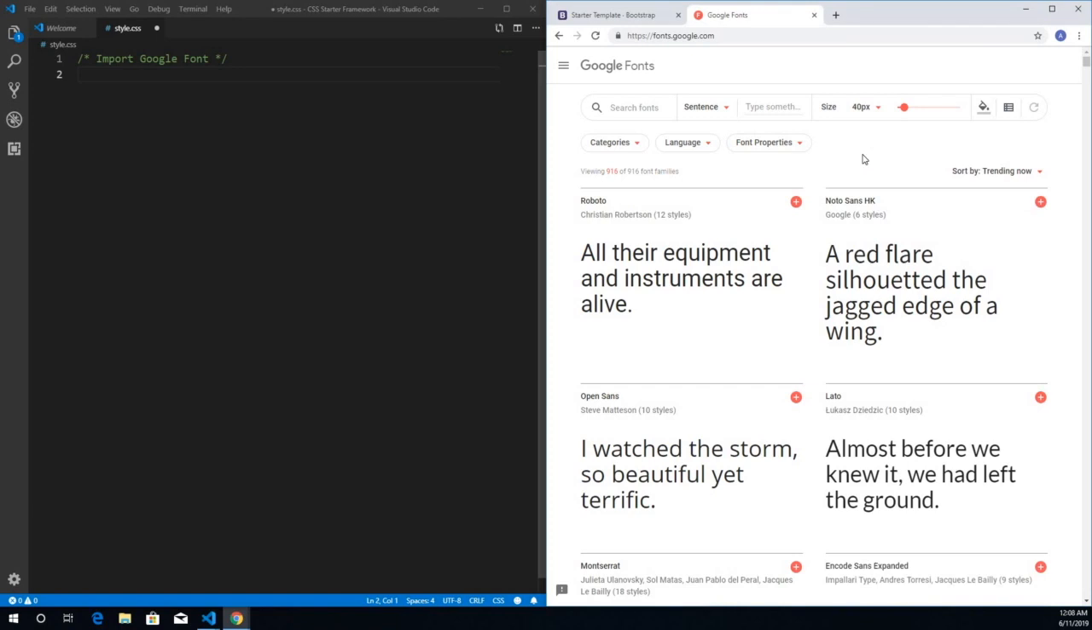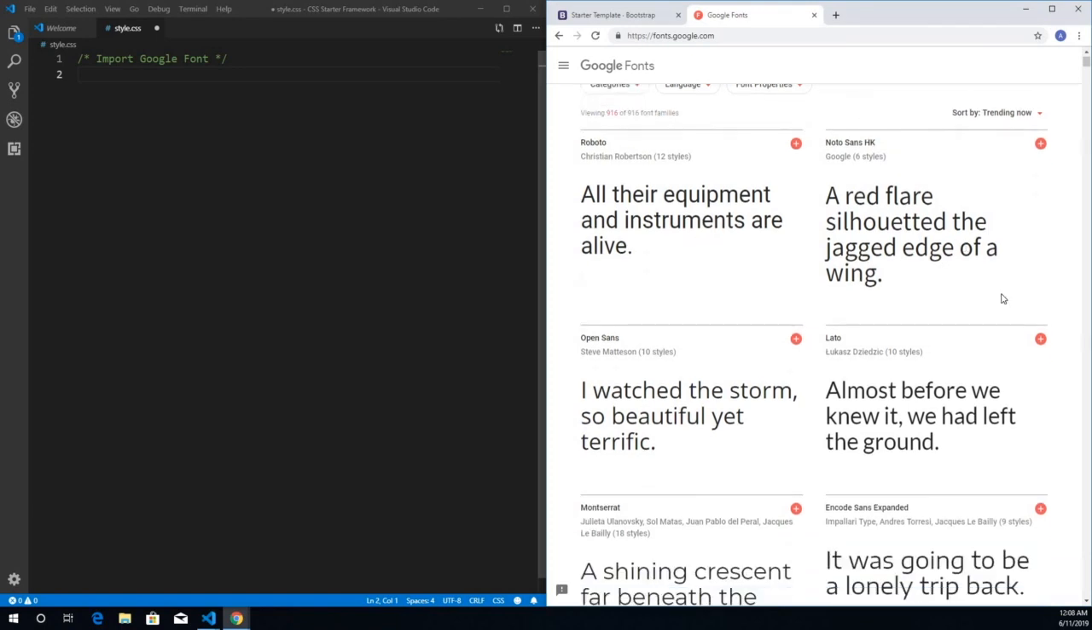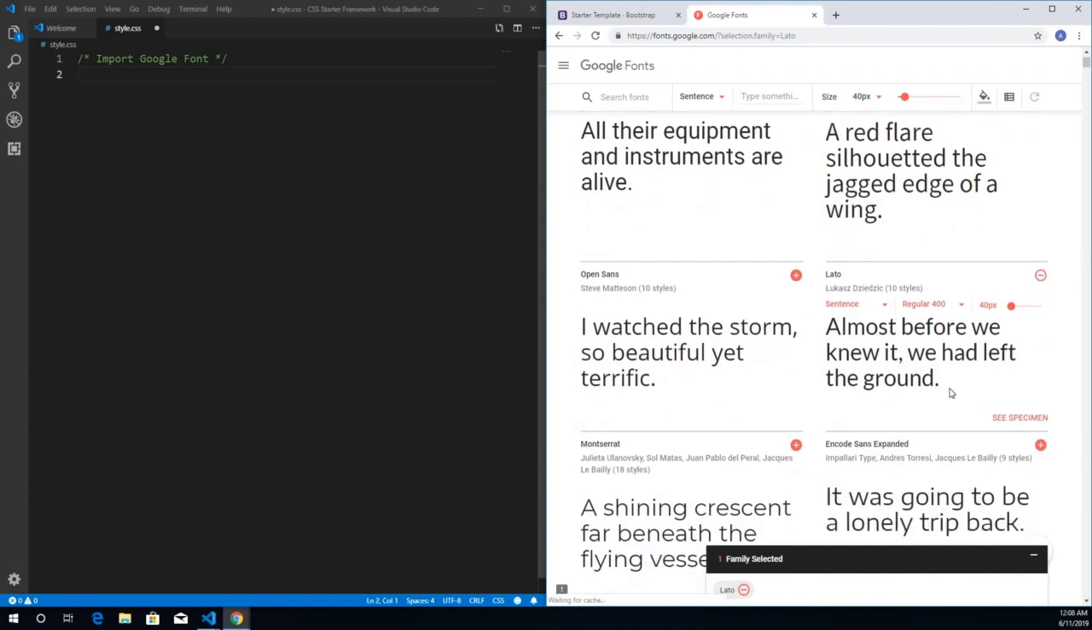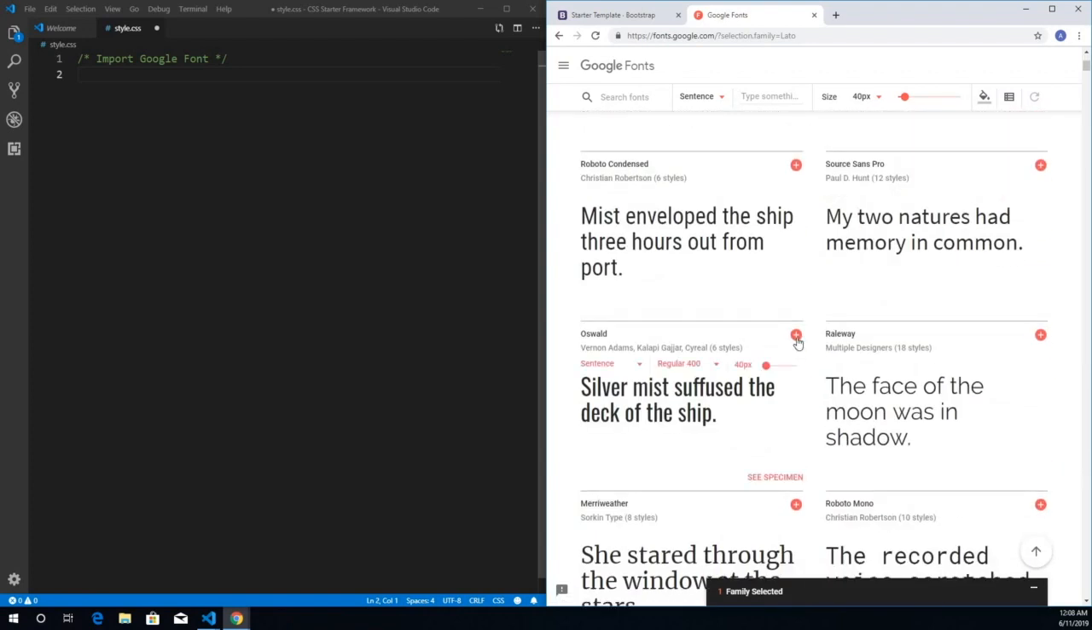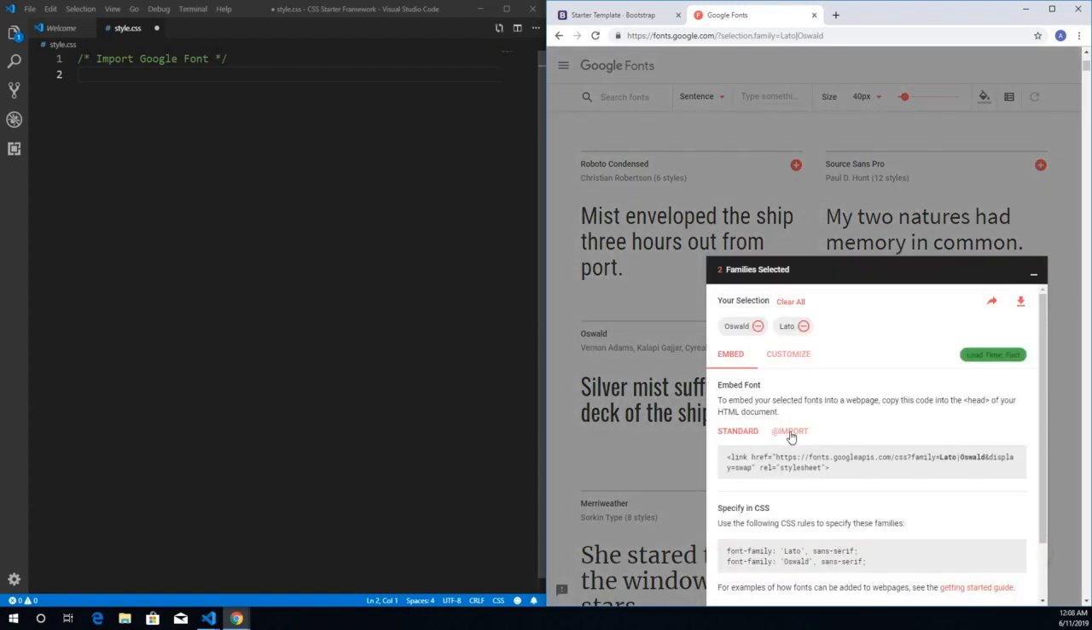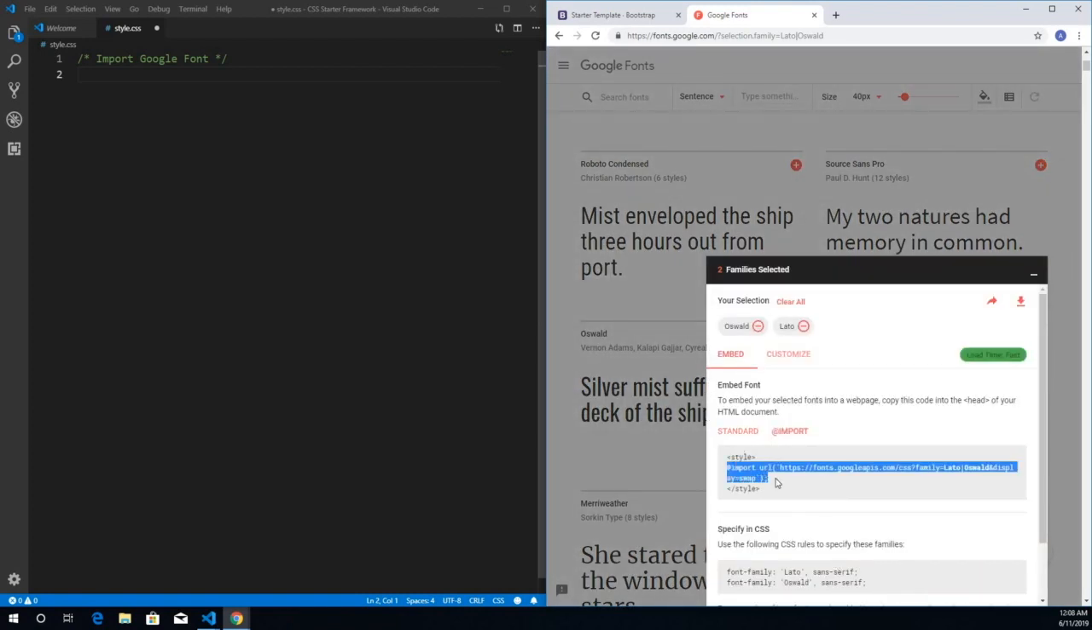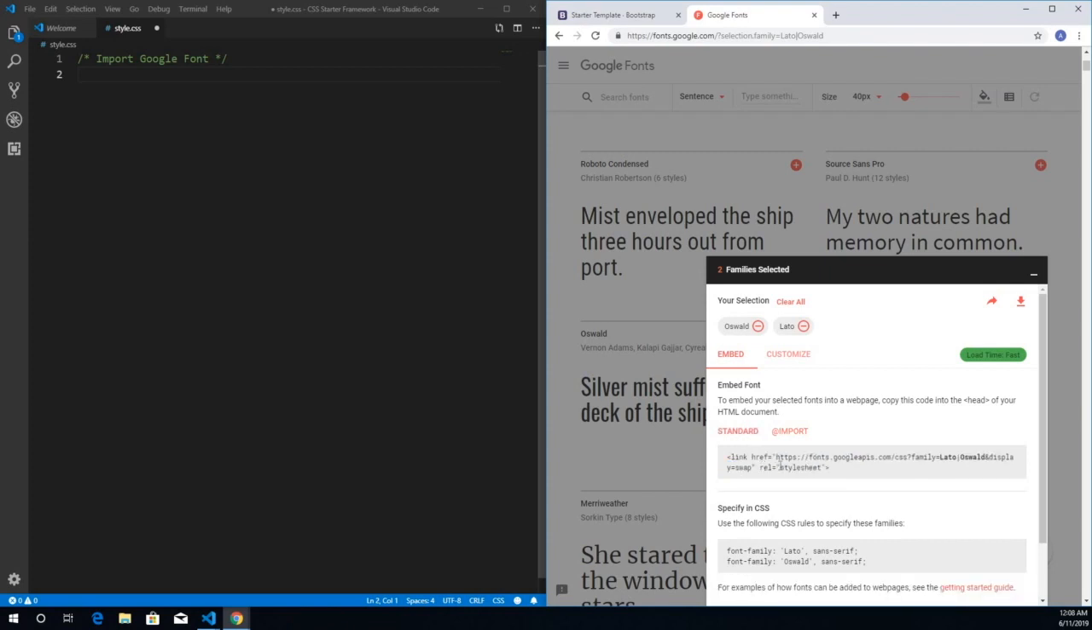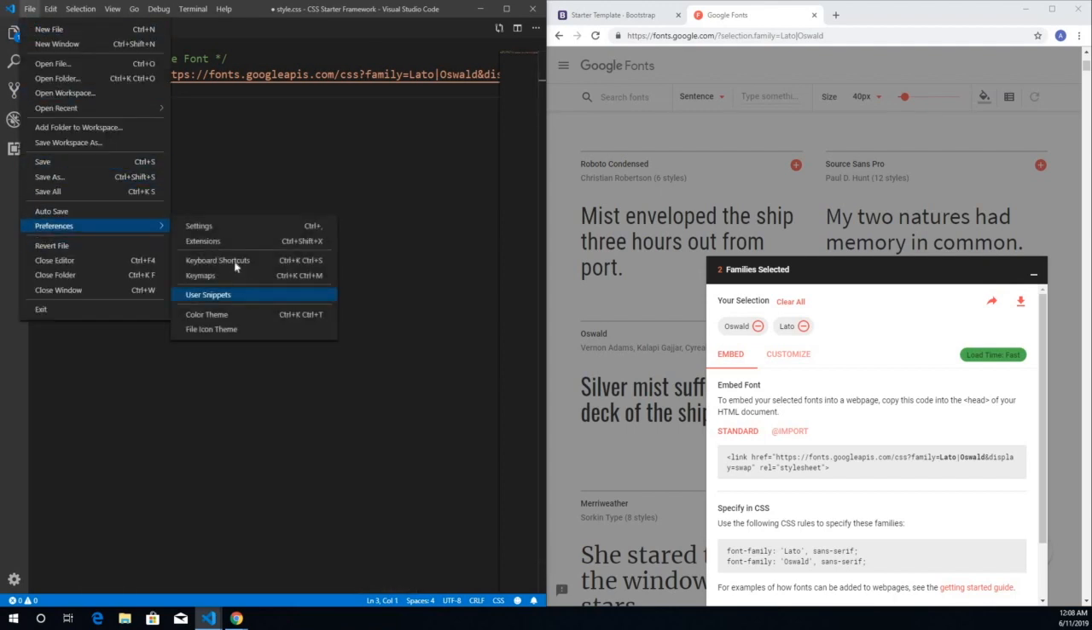Now we want to grab two fonts. I want to grab Lato, which will be my paragraph, my A tags, everything. And then I also want to grab Oswald. So Oswald will be my heading. If I click on this, I want to do the @import, because if we take the standard import, it's just going to live in our index.html, which we do not want to create right now. We want to be able to copy and paste this file into any project we want to start. So I'm going to paste that here and press enter.